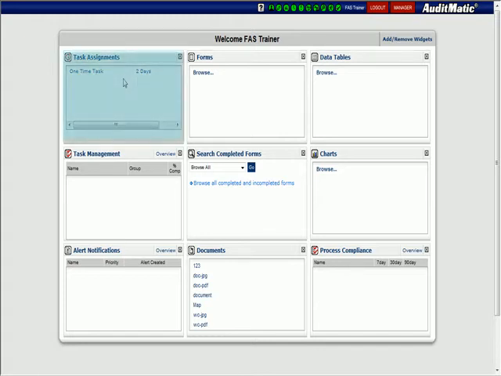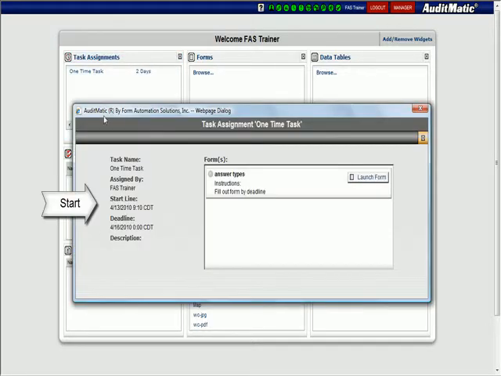Task management. Tasks are duties created and assigned to a user or group of users. The task contains a start and a finish date, and which forms the user needs to complete in order to fulfill the task. The task will also show up on a user's home page and may be opened from there.